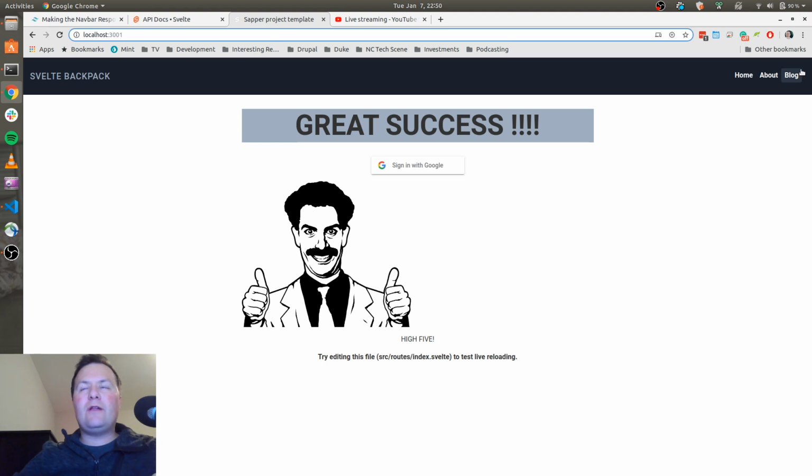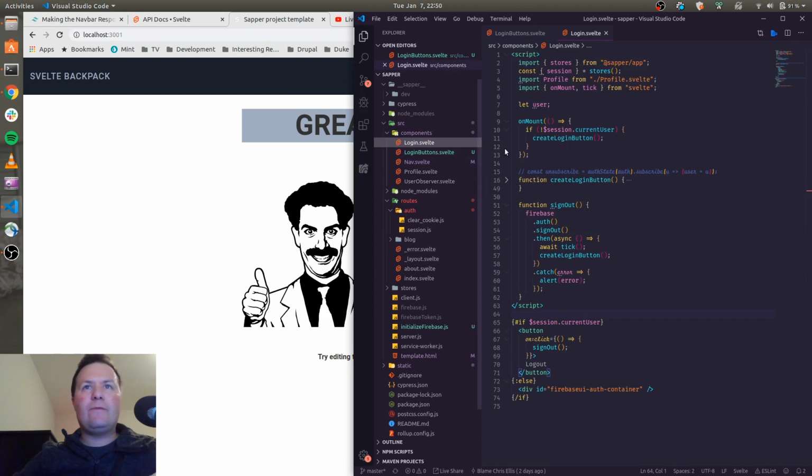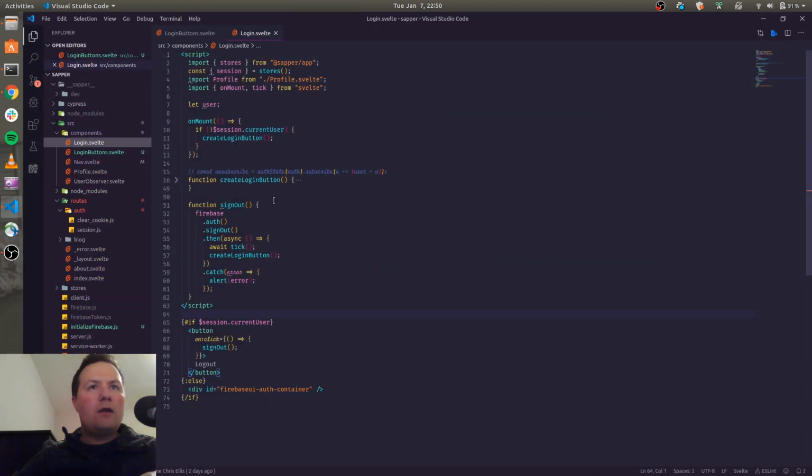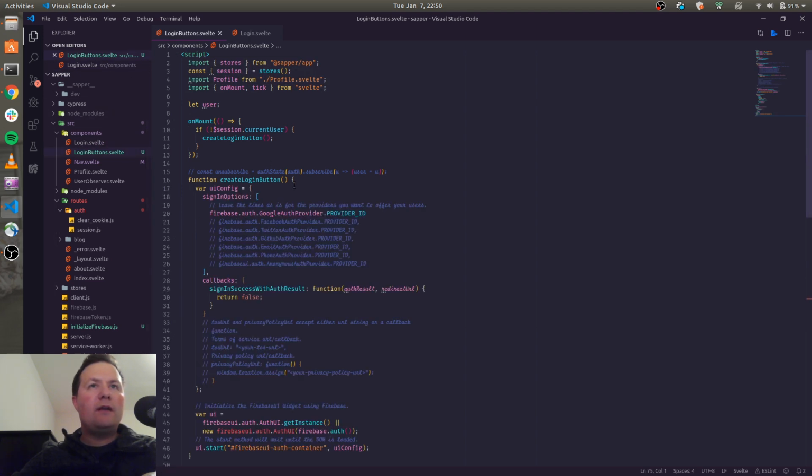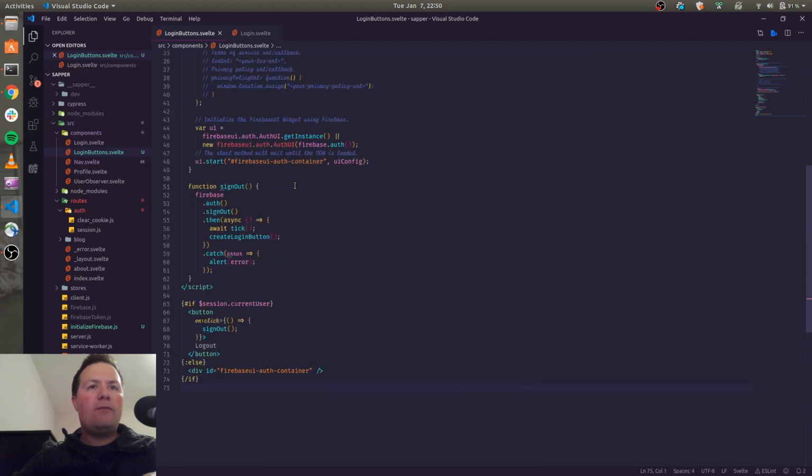So what we're going to do is have a link up here in the upper right hand corner for logging in and logging out. So we need a login buttons piece up there, even though it will be a link. So let's see. I've already created a login buttons svelte component and copied the information in my login component, which is here.